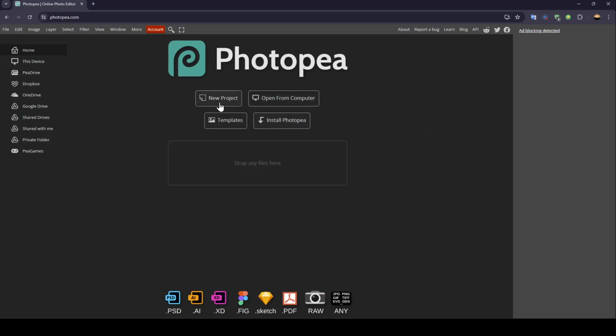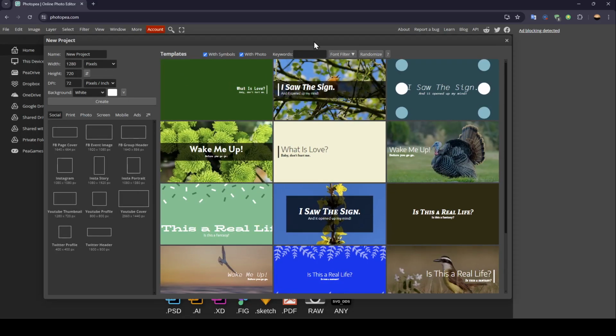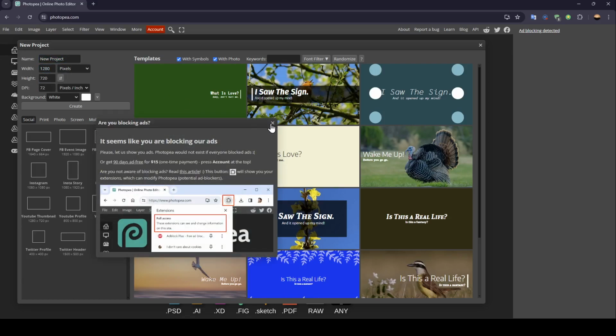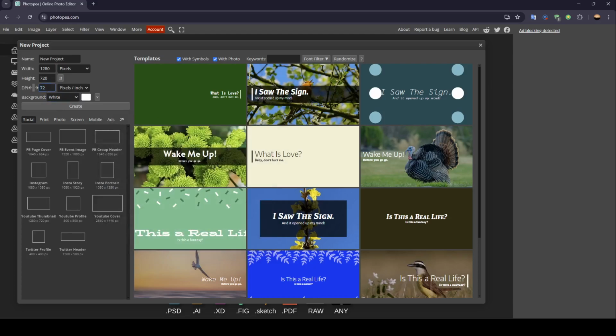So right now, I'm going to click on new project. Once you click on new project, you're going to be right here. So basically guys, here you can choose a name for your project. Here you can choose the width, the height, and also the DPI. And right here, you're going to find the option to choose a background for your project.